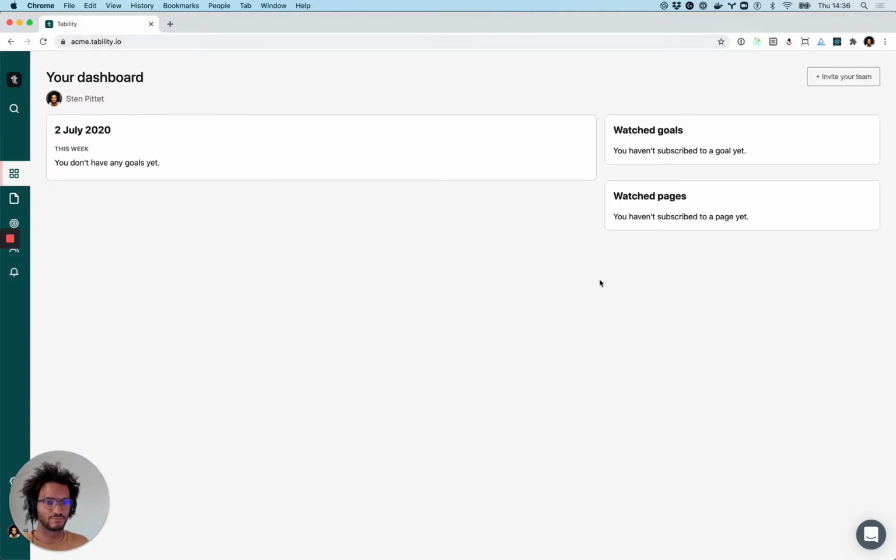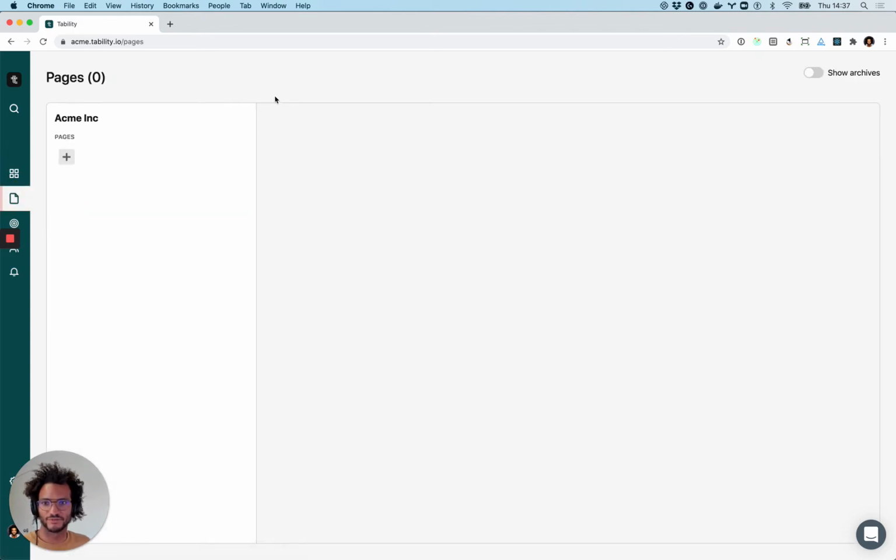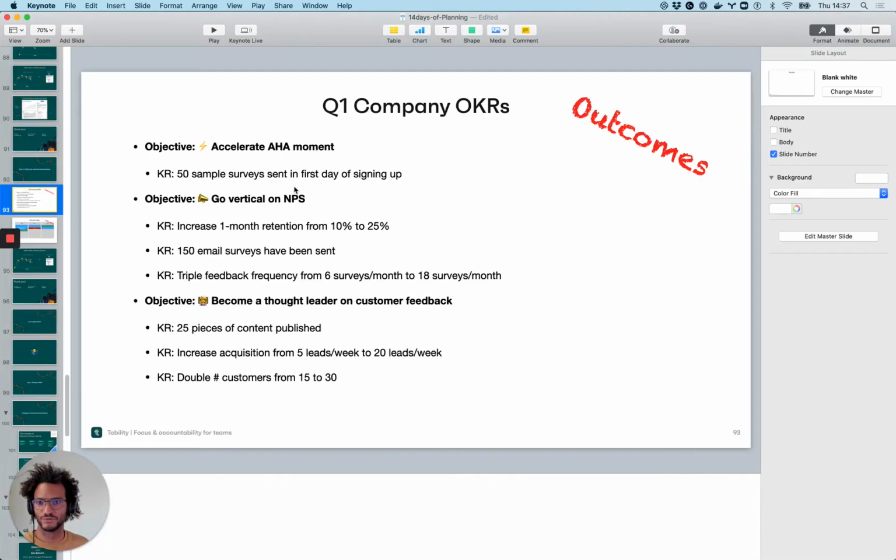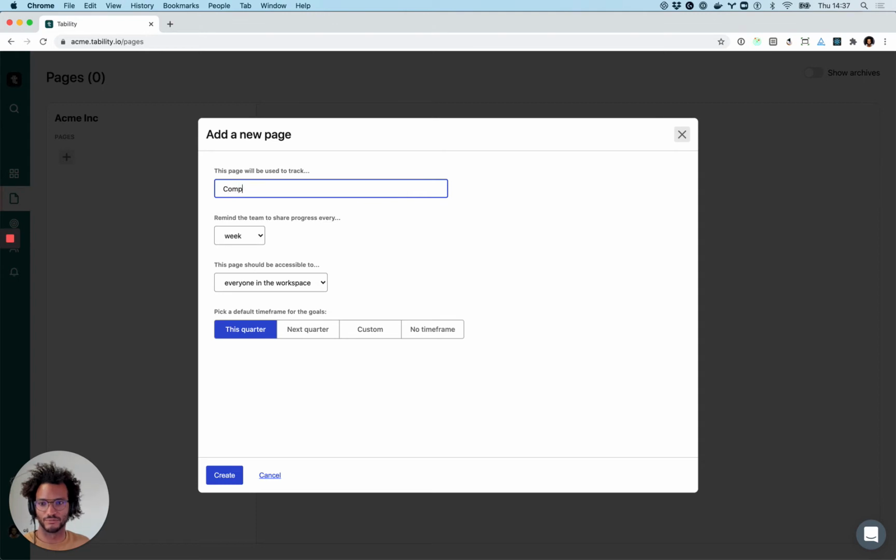So this is my dashboard, and this is my sandbox workspace. This is what your platform will look like if you sign up today. The first thing I need to do is create a page for this quarter. I'm going to go to the pages section, hit create a new page. We're doing company OKRs. I'm in Q3, so I'm just going to rename that Q3 company OKRs.